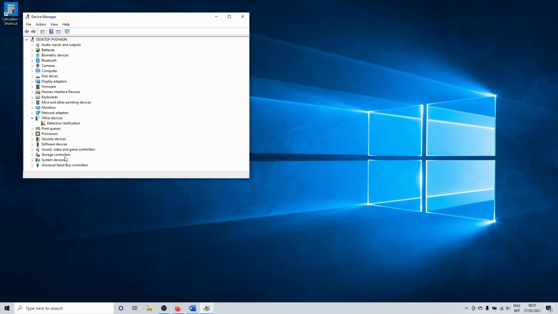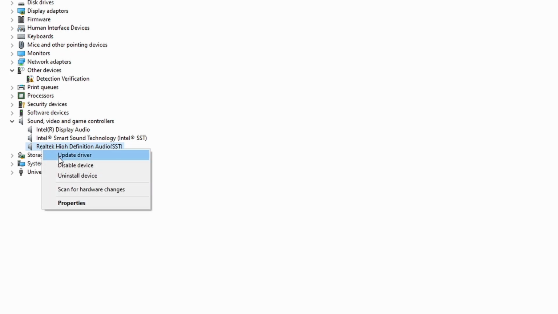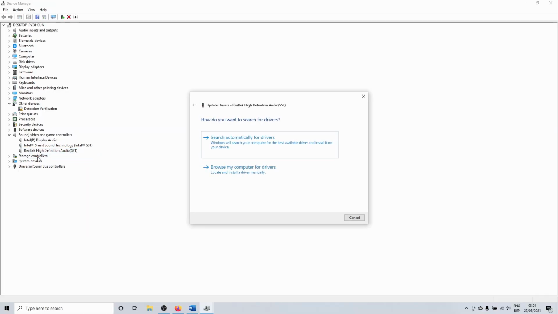Open it. In here, click on Sound, Video and Game Controllers. This opens a drop-down menu that should contain something like Realtek High Definition Audio. Right-click on it and select Update Driver. You can try the first option, which is to have Windows 10 search for the best driver automatically.